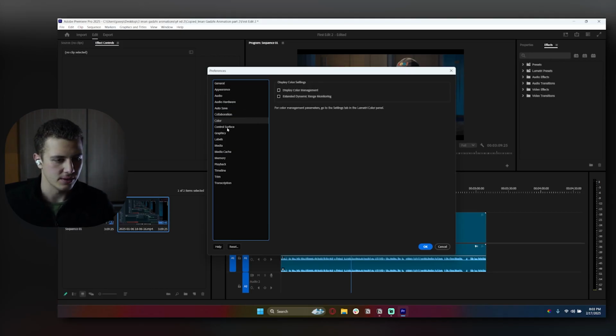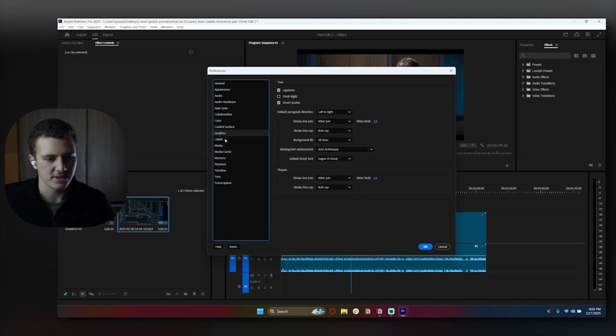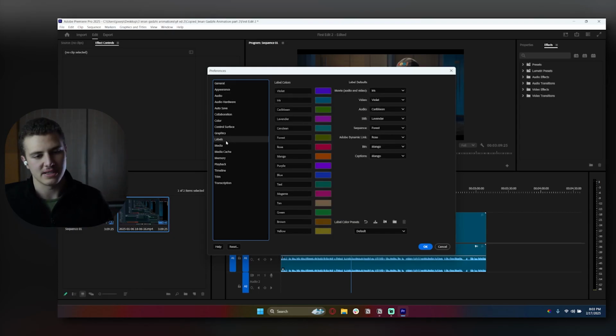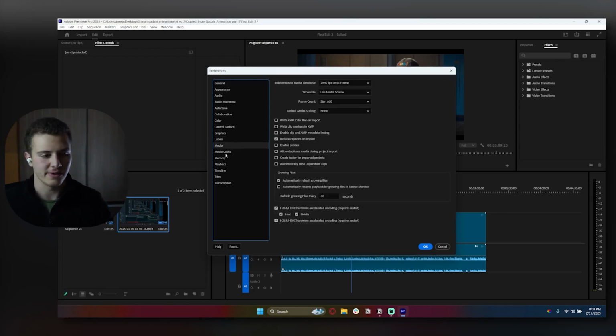Collaboration, don't worry about that. Color, don't worry about that. Control Surface, don't worry about that. Graphics is also how your Premiere Pro outputs different text. Should it go from right to left, left to right, whatever. Labels is how you can change the colors of certain things inside of Premiere Pro. Media is where all the things are saved.